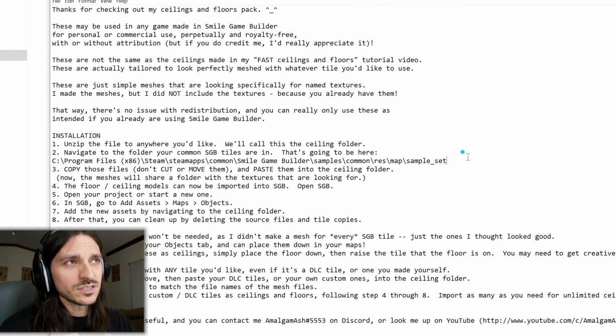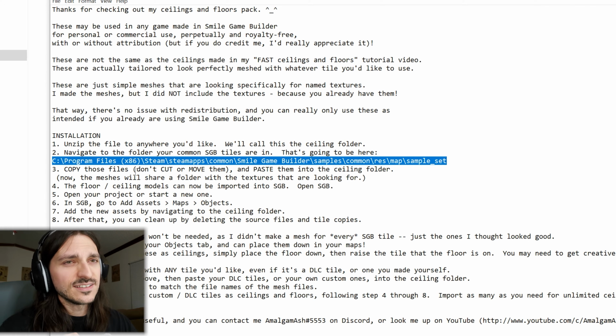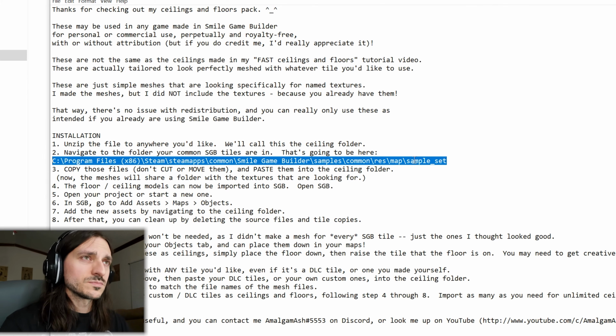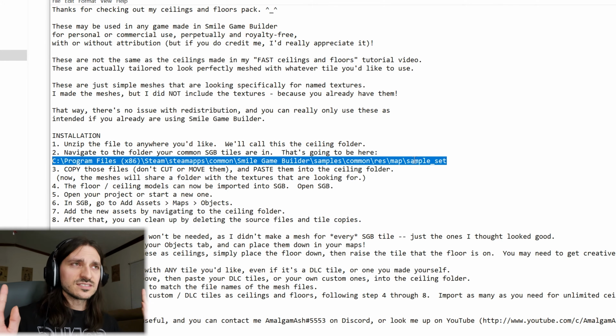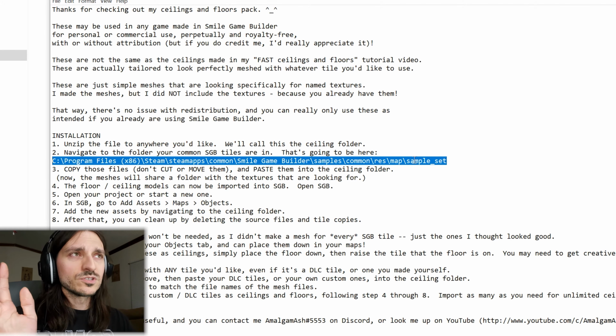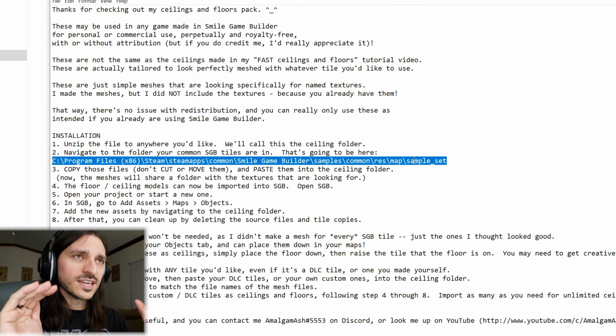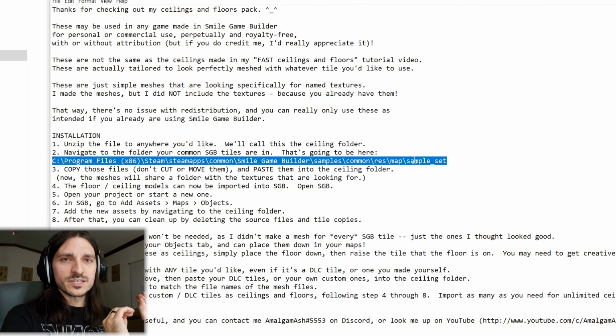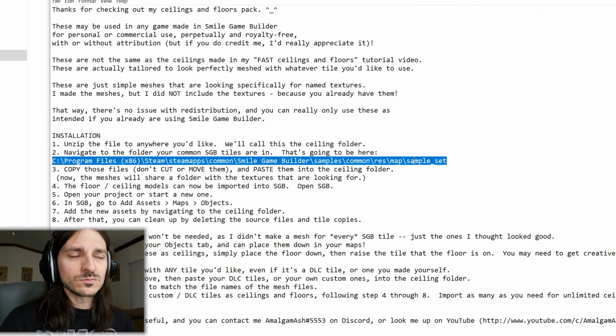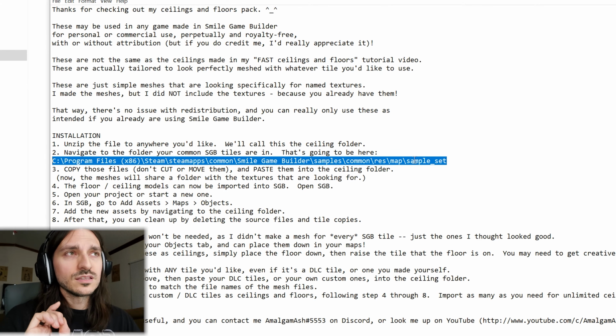I want to point out that there is a folder in the set of instructions here that we're going to be going to. It's in your program files, in the Steam apps, Smile Game Builder folder. Don't worry about modifying anything there. We're not going to do that. It's totally fine for advanced SGB users, but if you're not comfortable doing anything in that folder, don't worry. We're only going to be copying the tiles that are there. We're not going to be moving anything out. We're not going to cut. We're not going to modify. We're just going to copy. We're going to leave everything else alone just for the sake of installing these models.